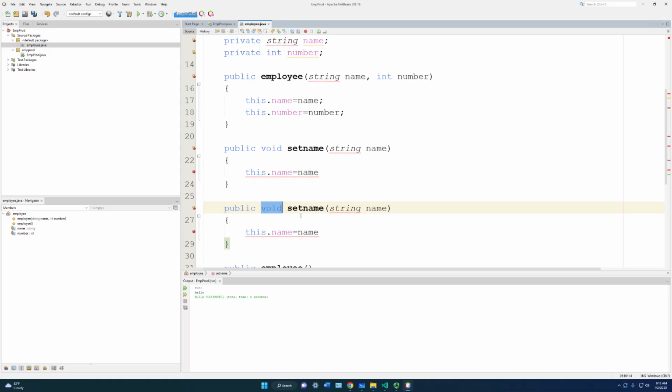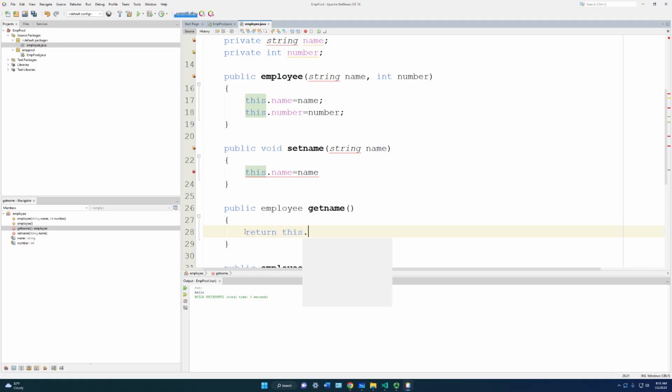But this time we're getting the name, so we have to actually return an employee's name for the get name. And the get name, we're not going to send it anything because it's just returning the data, the name of the employee. So all it's going to do is return this name. And that will get us to having our accessors done.